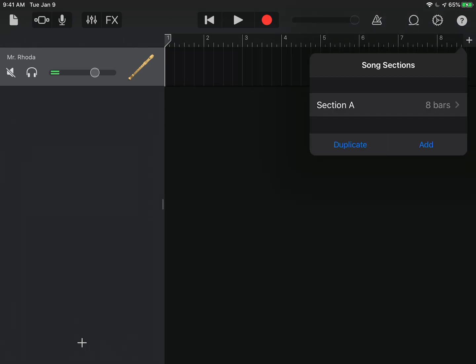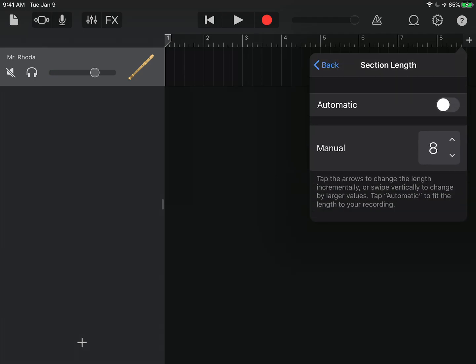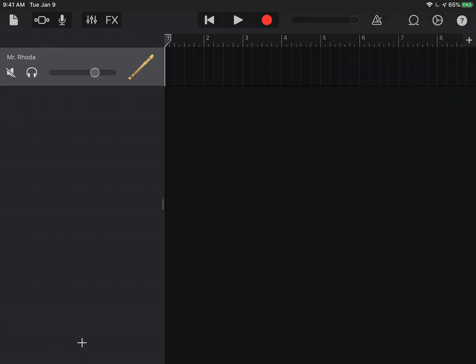So I'm going to touch that plus button, and this comes down here. And look, it says section A is 8 bars. I don't want it to do that, so we're going to toggle the automatic section. So now it's just going to be as long as it wants to be. It's very important that you do this step before you import, or it will only import 8 bars at a time, which is suboptimal. All right. Okay, at this point, we are ready to import our audio file.